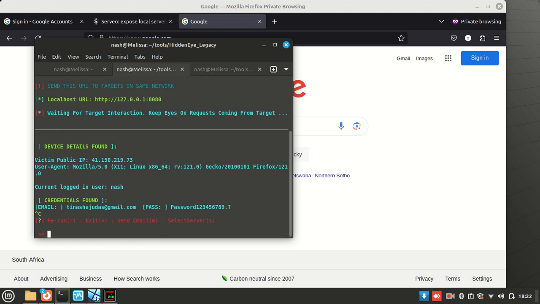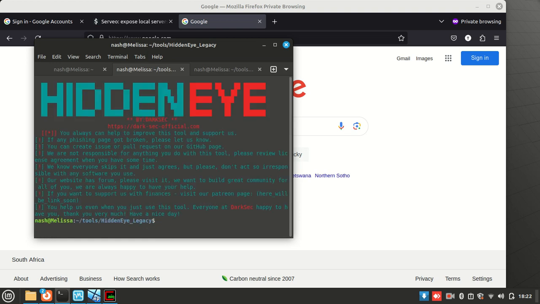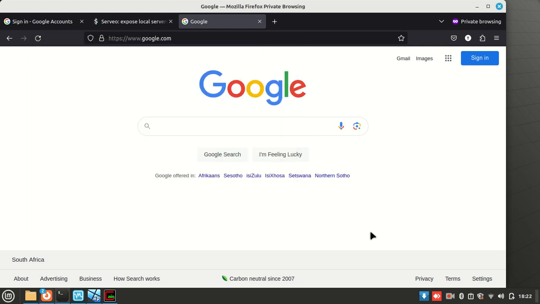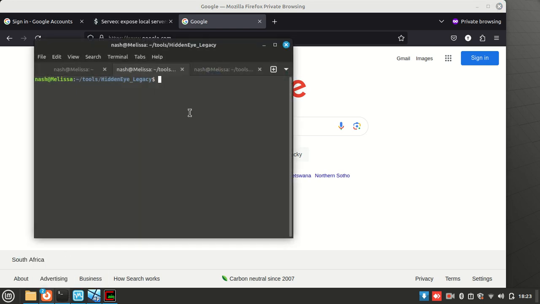Okay. Control C to stop that. And then let me exit out of that. We are done. Okay. That is the whole concept and idea of phishing. And there are different kinds of services out there that work out quite well. Okay. Let me show you another one.